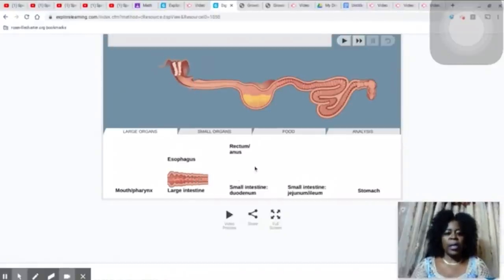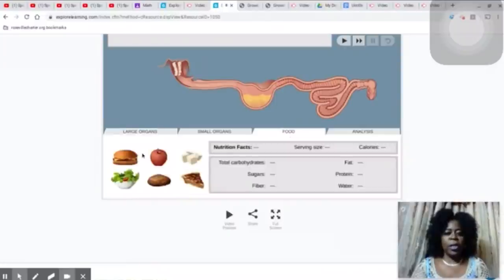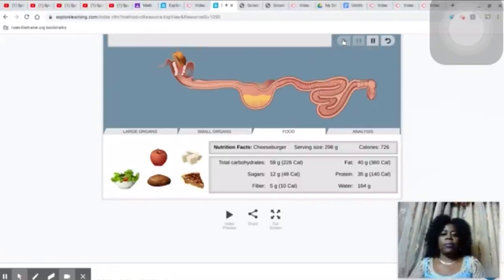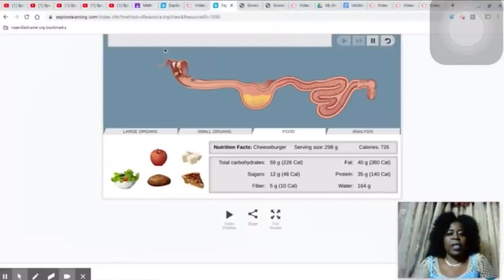Now let's place a food, hamburger, in the mouth and see what happens. What do you prefer? This is a hamburger. Like it? Let's see here. Food goes in the mouth. And click play. Chewing food in the mouth. That is the process of chewing in your mouth and swallowing. Peristalsis in action. Get crushed. That is how food is processed. The pathway of food being processed in your system.